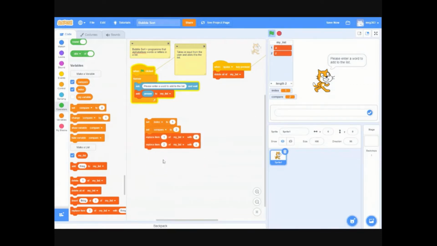And so if I want to replace with the position 2, I'm going to need to use the compare variable right there. And then I'm going to need to use the index variable there, because if you remember, this is 1 and 2. That's the same as index and compare, right? Because index is 1, compare is 2.